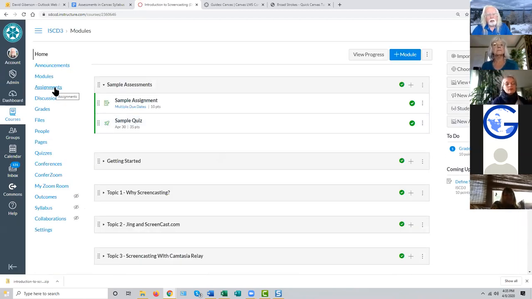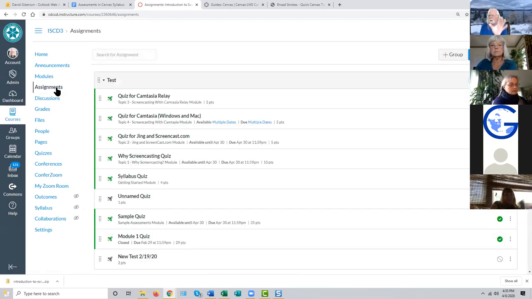Okay. The answer begins with the assignments tool in the course menu. This is an area, or a list, of all of the gradable assessments in your course, which was what we were talking about all day. Every gradable item in your course automatically gets listed in the assignments list here.